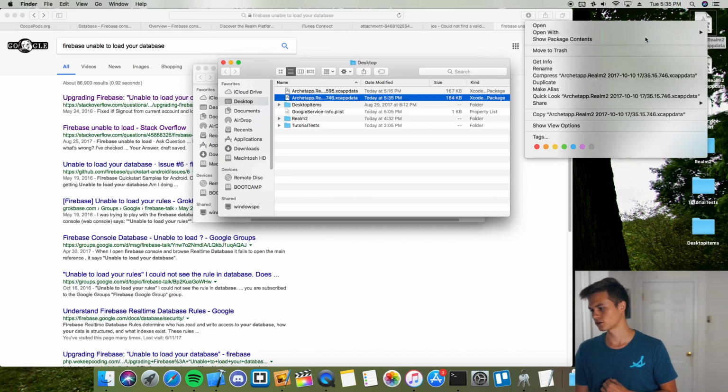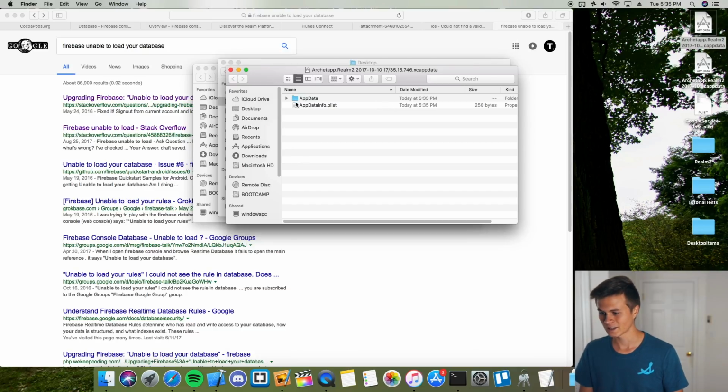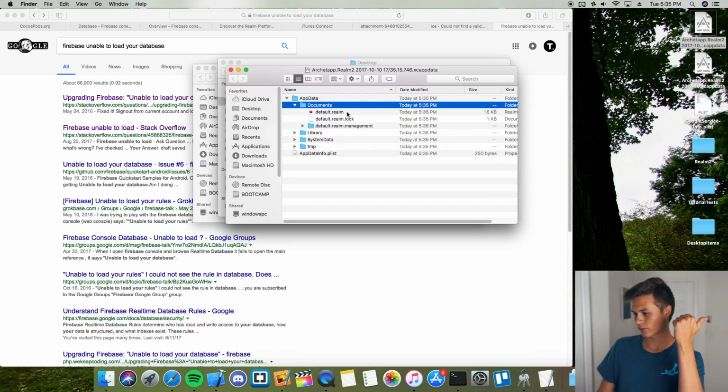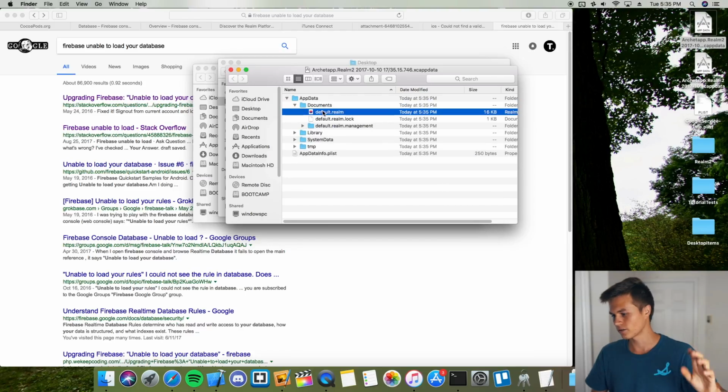Then once it's downloaded, you're just going to go ahead and say show package contents. It's going to open something like this, open up your app data, and you should be able to see underneath documents, you have default.realm, default.realm.lock, all of this stuff. And this is all the information you need.